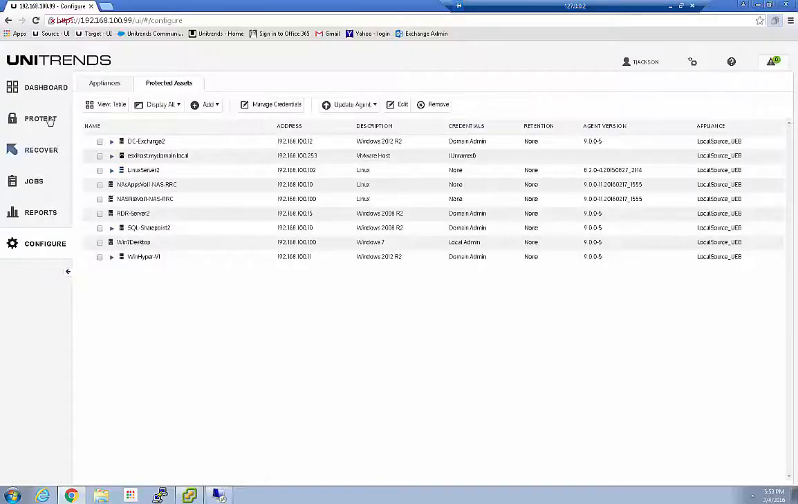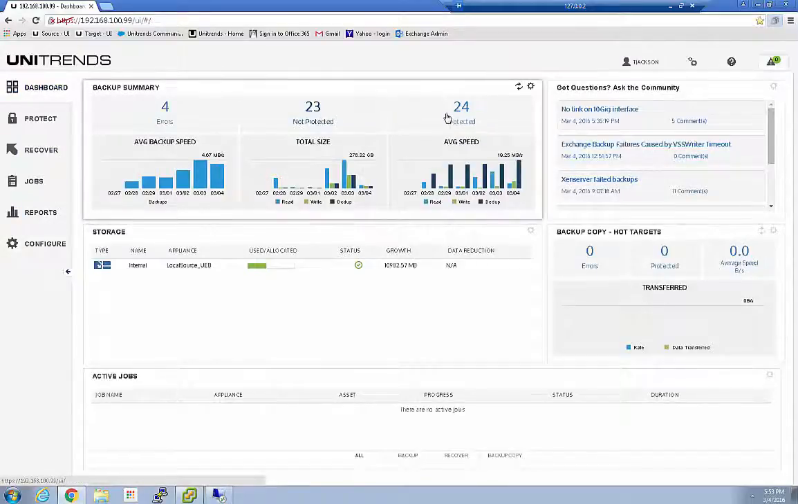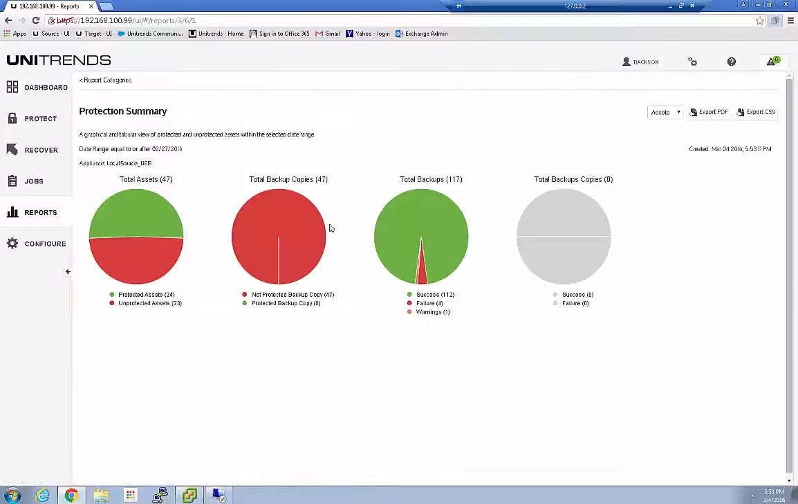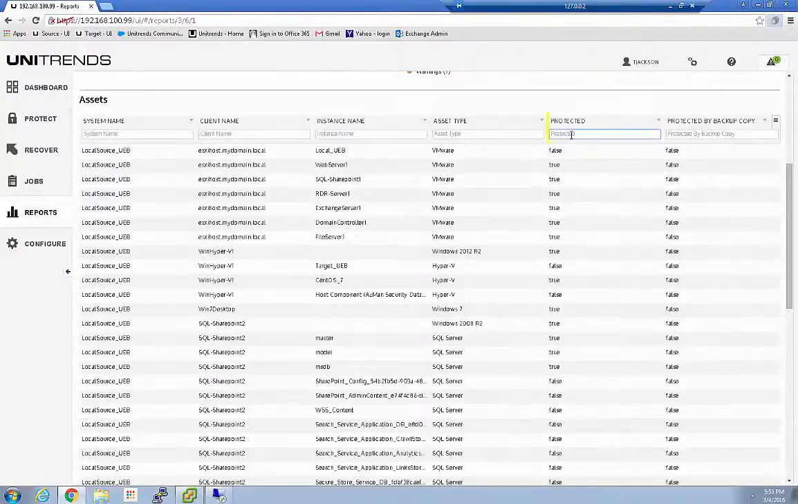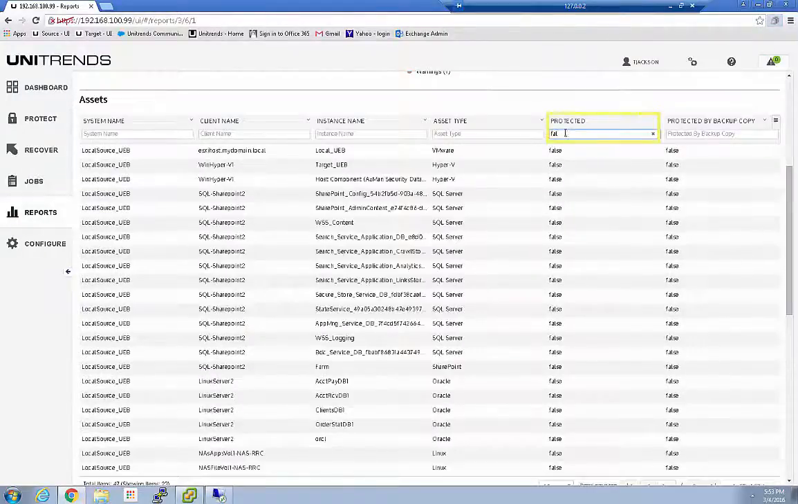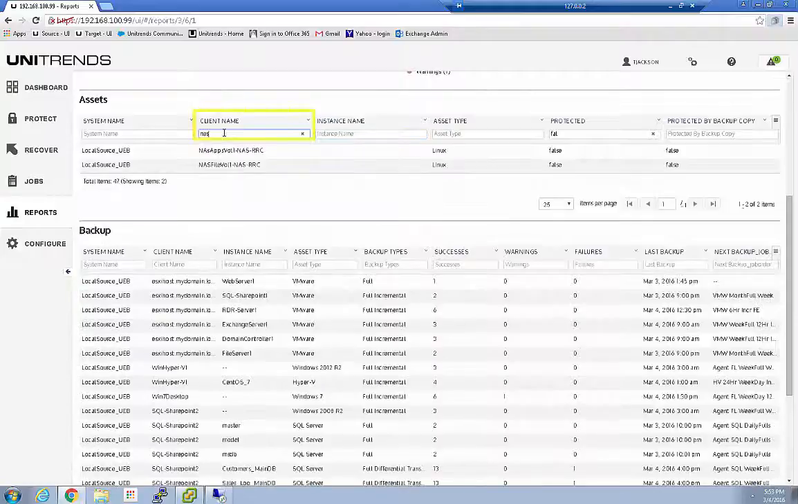When we also, once again, look at our dashboard, we can click on either the not protected or protected in here, and you'll see a list down here of all of the assets. Now, if you filter this out by false, and then maybe you want to look at the name of the client, which might be your NASs. Here you can see both of my NASs are registering false. I do not have a full for either one of these.